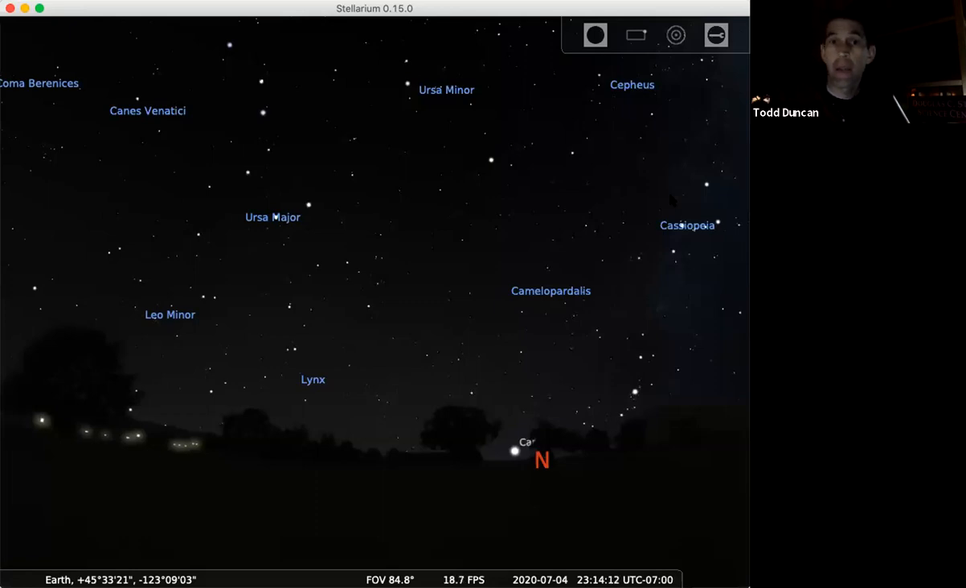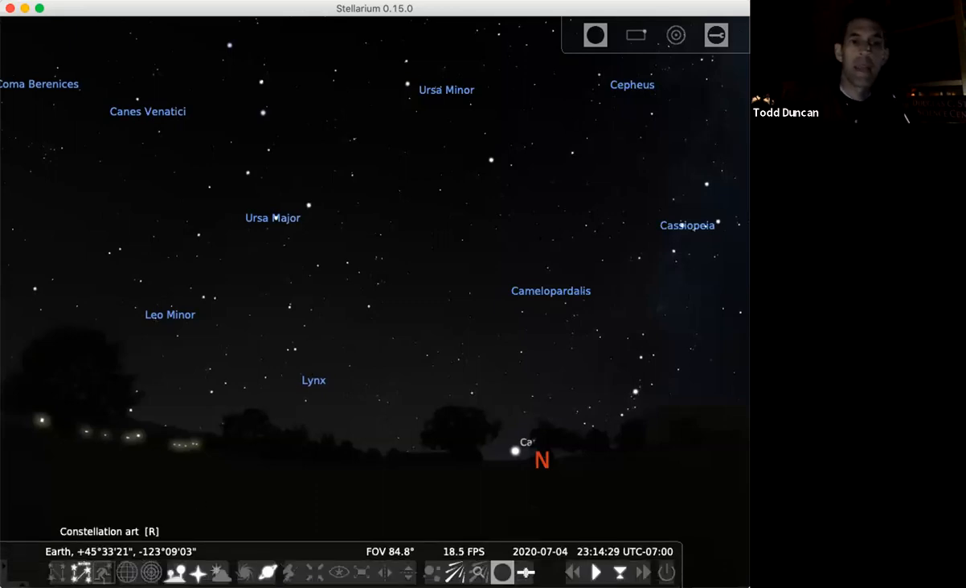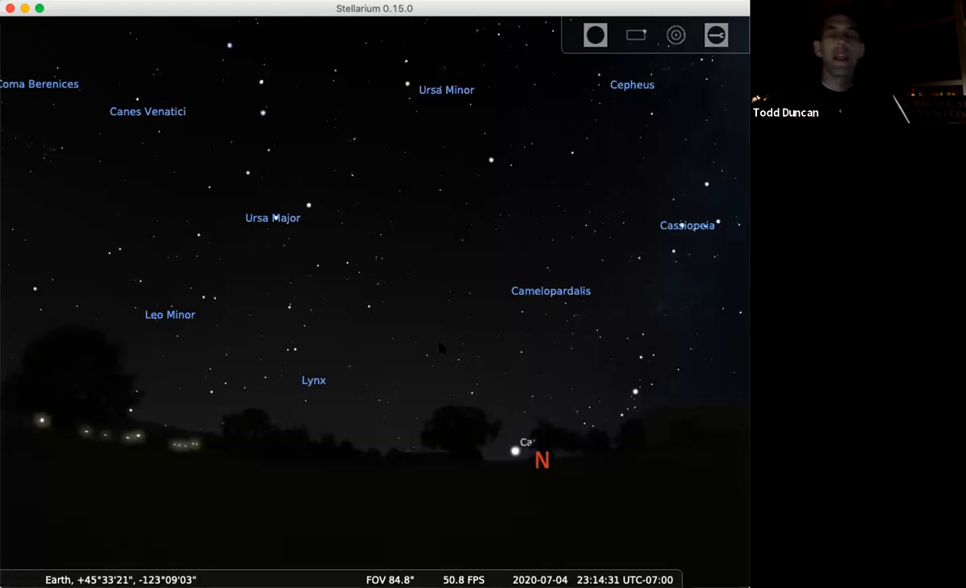This is the program Stellarium that I was telling you about. The idea here is that it shows what the night sky looks like wherever you are. In my case, I've set it for Forest Grove, Oregon, so that you can see my latitude and longitude down here. And this shows roughly what the sky looks like.